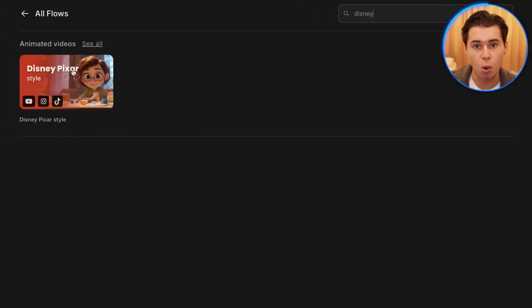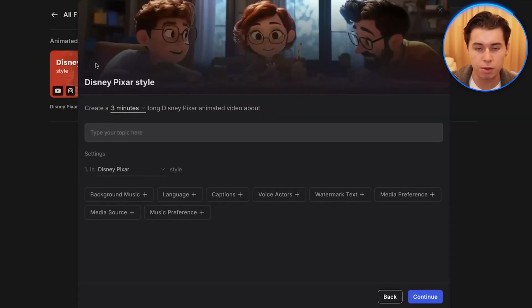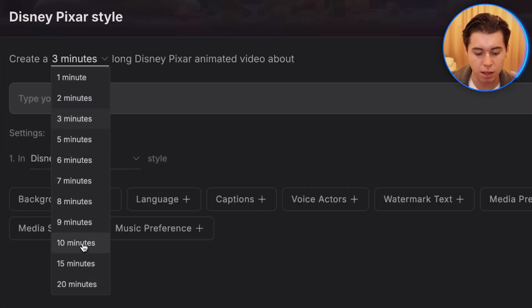You wanna click on the flow that you'd like to use to make a video, just like this. And this is where you can start designing, or prompting, I should say, your video. So first of all, choose the duration. Automatically 3 minutes is selected right here, but I can actually change this to any duration that I want. And as you can see, it is possible to generate 20 minutes of content, which is absolutely amazing because there's no other AI generative video generator out there that can do that.